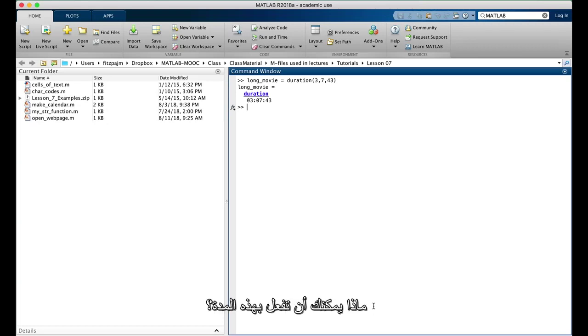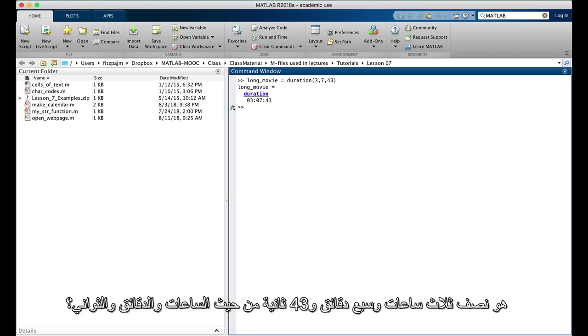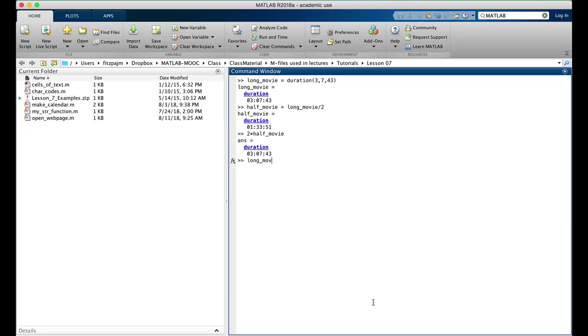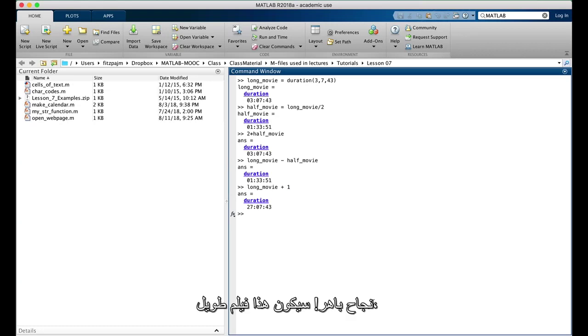And what can you do with this duration? Well, for one thing, you can do arithmetic with it. Want to know what half of 3 hours, 7 minutes, and 43 seconds is in terms of hours, minutes, and seconds? Nothing could be easier. One hour, 33 minutes, and 51 seconds. You can multiply, subtract, and add, too. Whoa, that would be a long movie.